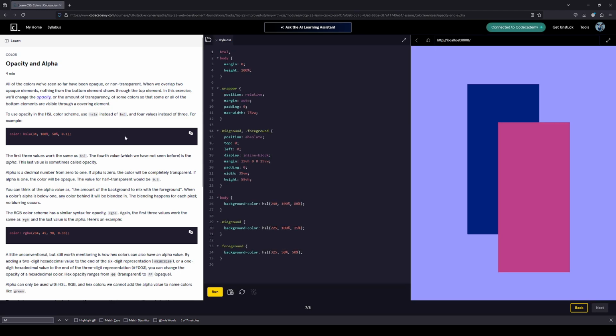Opacity and alpha. All of the colors we've seen so far have been opaque or non-transparent. When we overlap two opaque elements, nothing from the bottom element shows through the top element. In this exercise, we'll change the opacity, or the amount of transparency, of some colors so that some or all of the bottom elements are visible through a covering element.